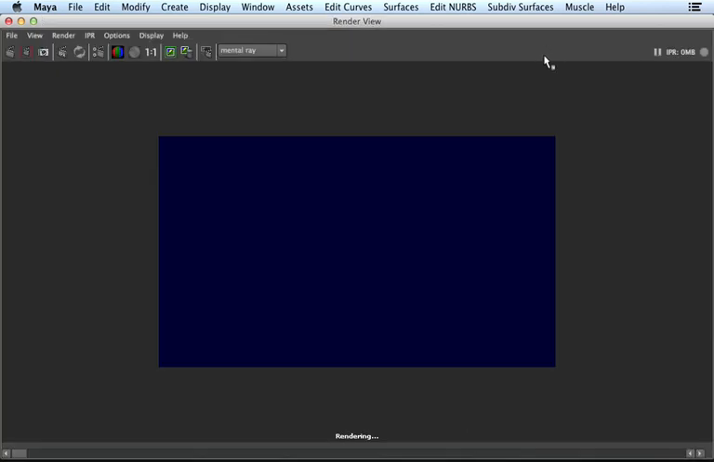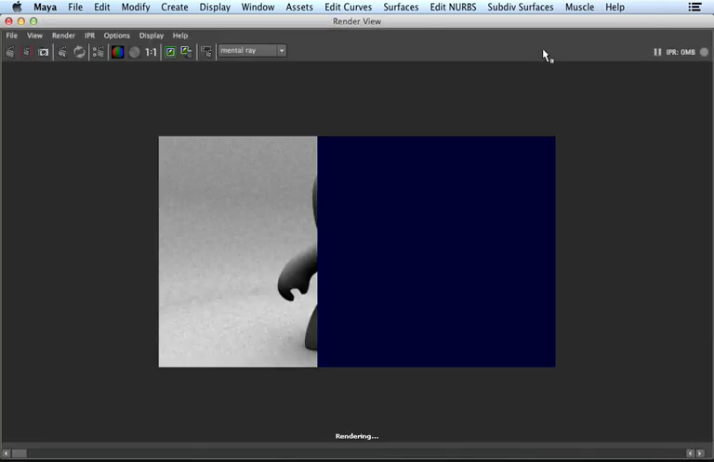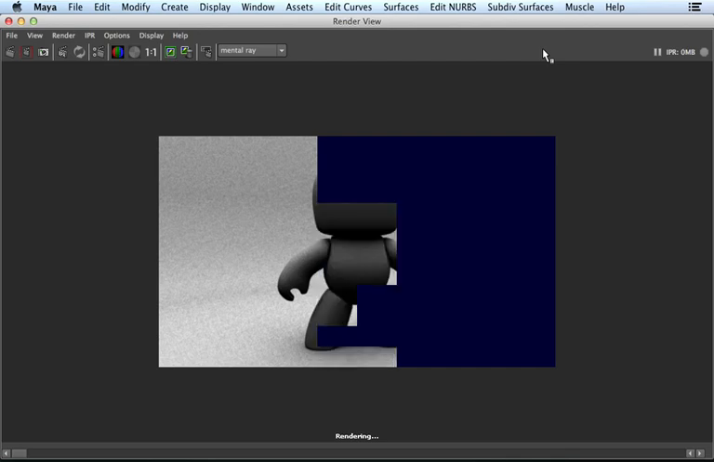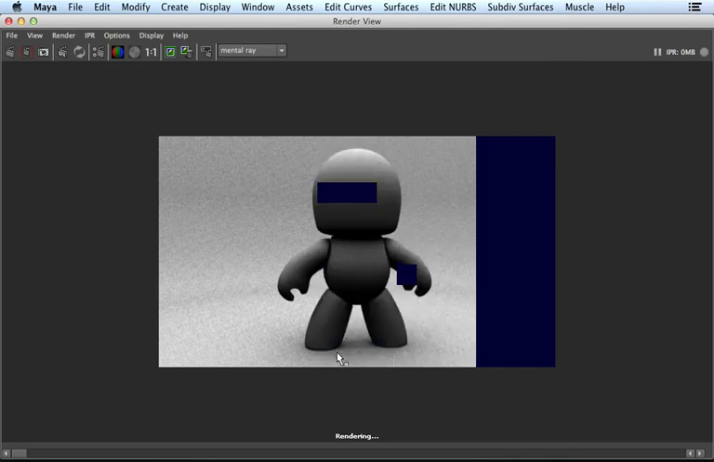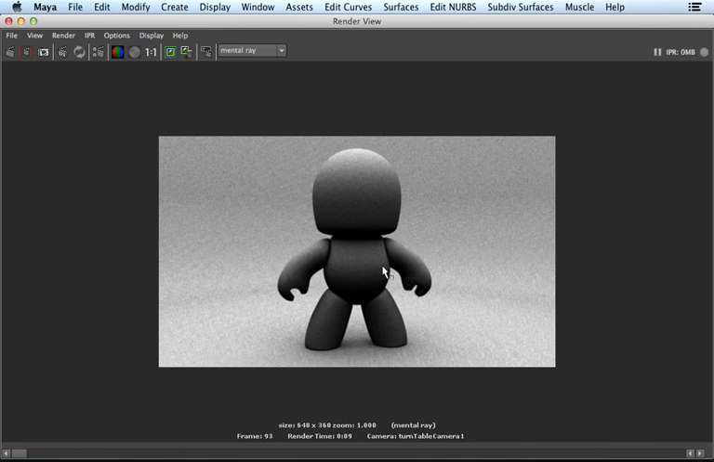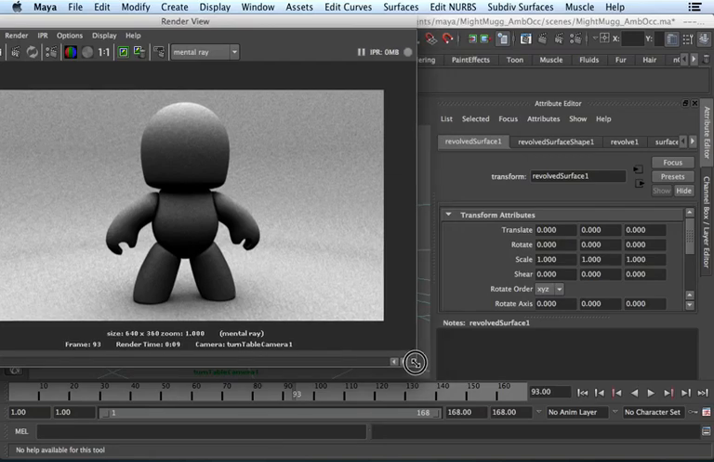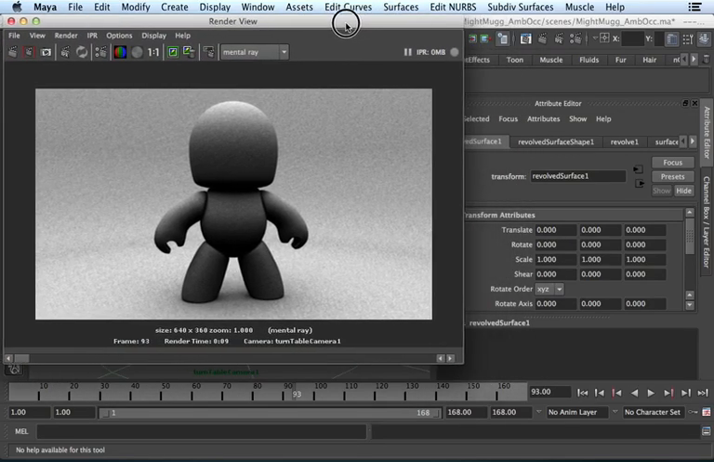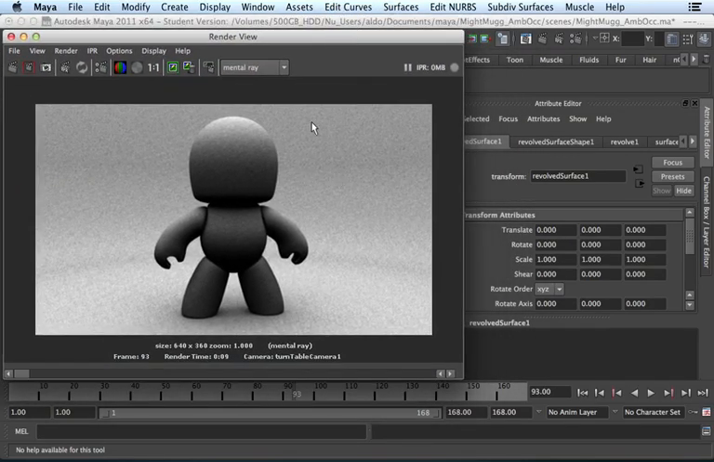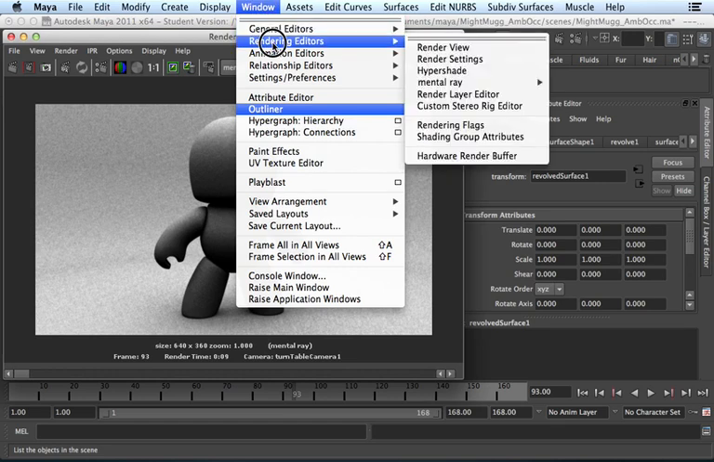Right now I do have my default render settings. And we need to change some settings now. If you look at this right here, it looks grainy and it also looks dark. What happened? We need to change some of our settings. So let me go ahead and make this window a little bit smaller. We're going to open up our Hypershade again. I'm going to go into Window, Rendering Editors, Hypershade.